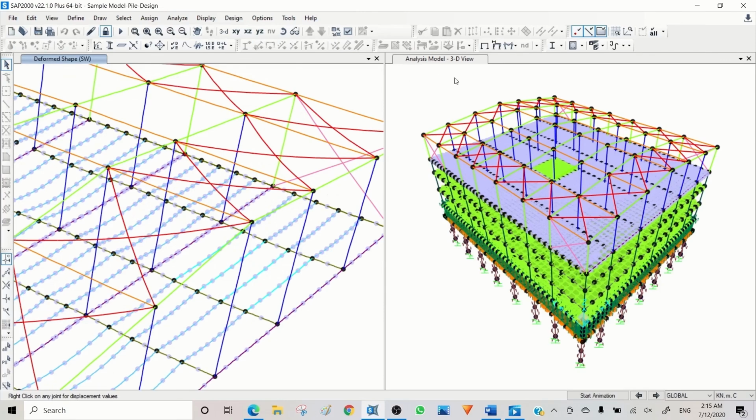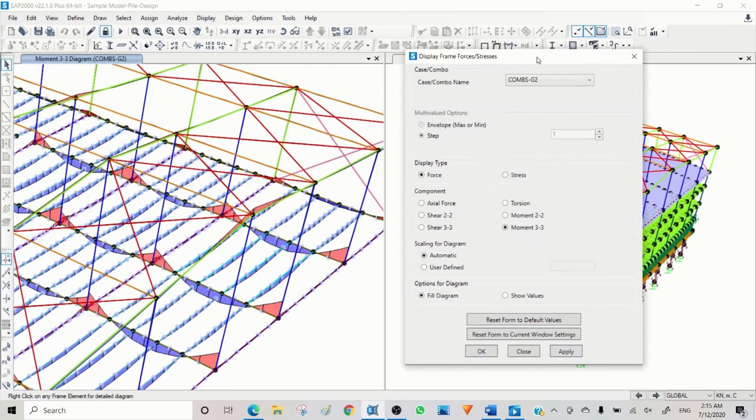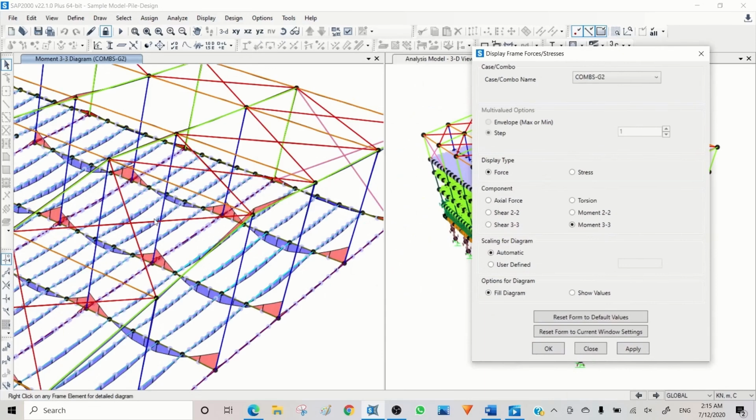So let's have a look at the result here using the same. You see the loads changing. So here we have about 46 kilonewton meter. Here we have 53 and 63 kilonewton meter. So those are increasing now. You see the loads are more here than here.